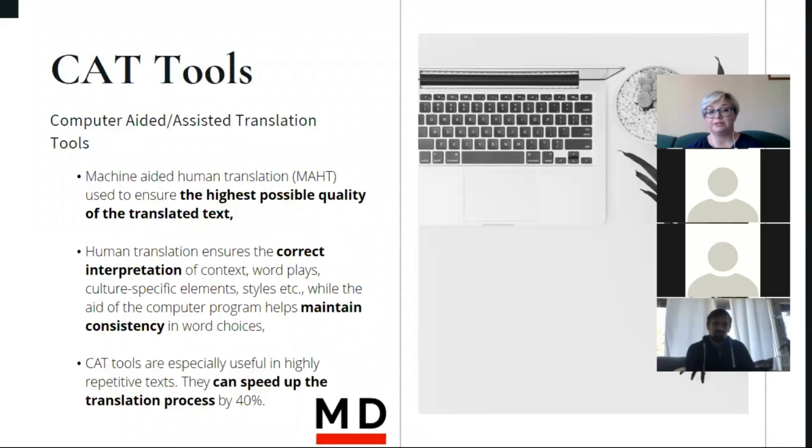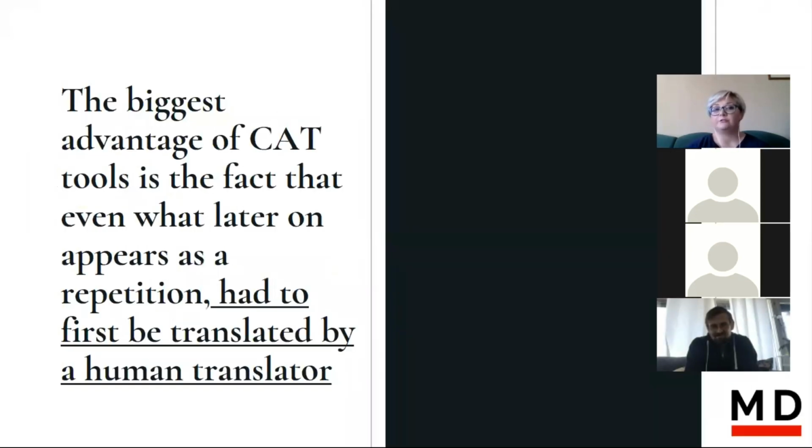CAT tools are especially useful in highly repetitive texts, for example, in manuals. They can speed up the translation process by up to 40%. That's quite a lot. I mean, imagine if you were to translate quite a long text, it would take you 10 hours to do so. With CAT tools, you can do it in 6. I mean, this is earning money faster. A win-win situation, really. But the biggest advantage of CAT tools is the fact that even what later on appears as a repetition on the computer had to first be translated by a human translator.